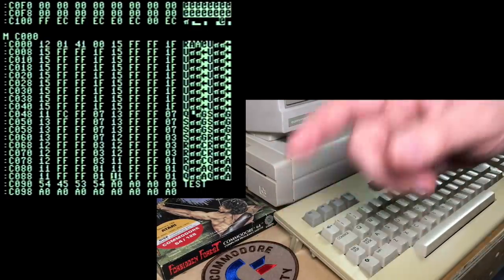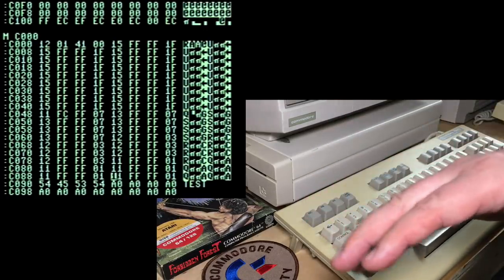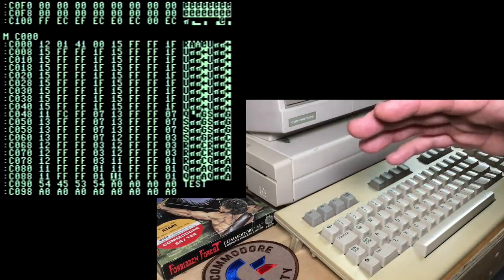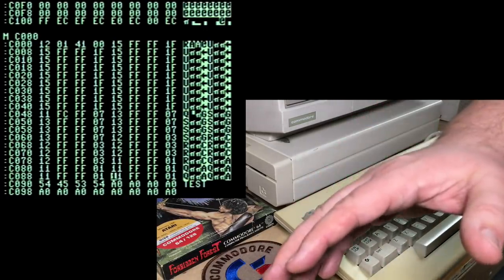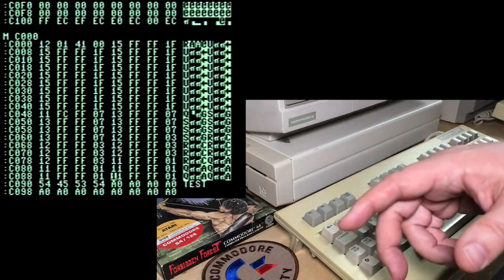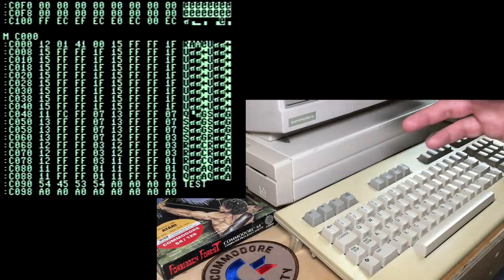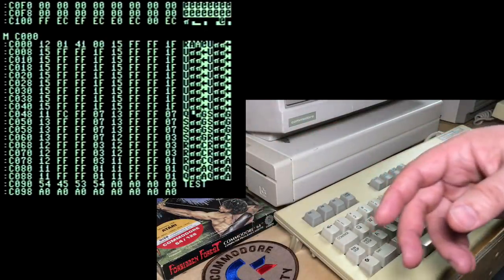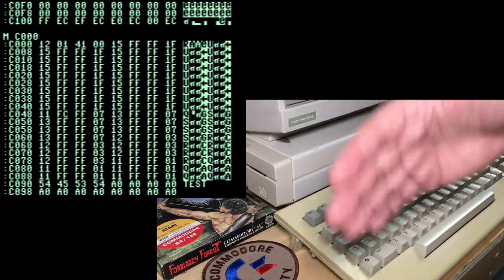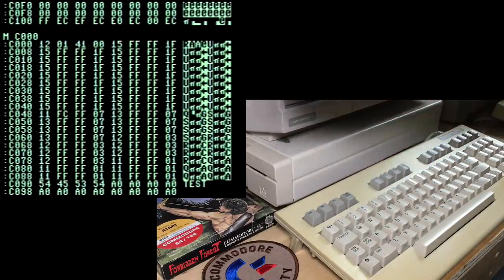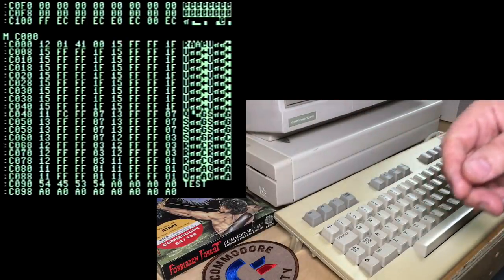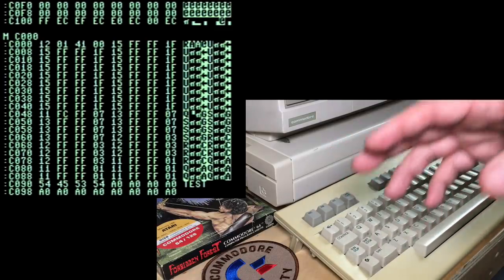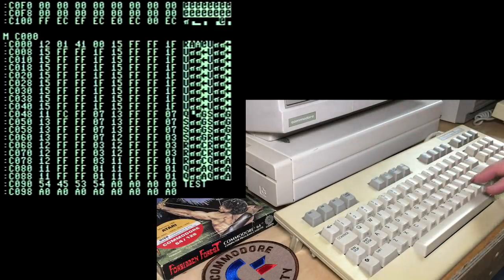Many other early disk operating systems would actually just have the same number of sectors per track, but that was actually wasteful. So this is actually kind of an advanced feature for the early 1980s, to have a variable number of sectors based on what track you're in. So Commodore DOS, it's not perfect, but it had some neat ideas in it, and this is one of them.